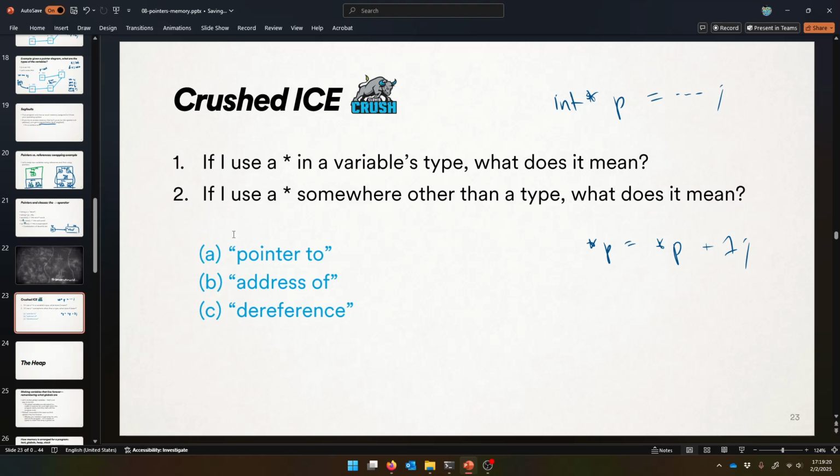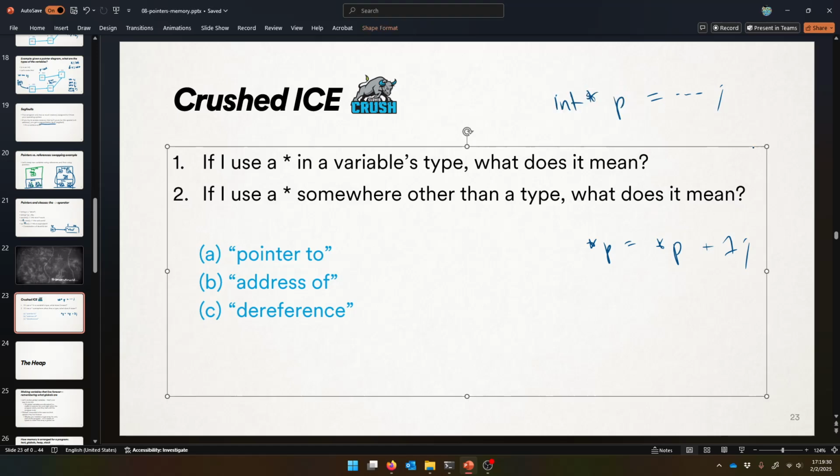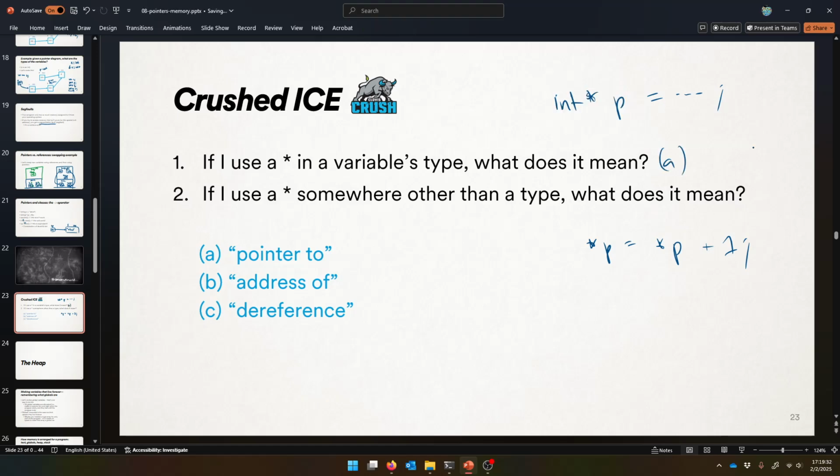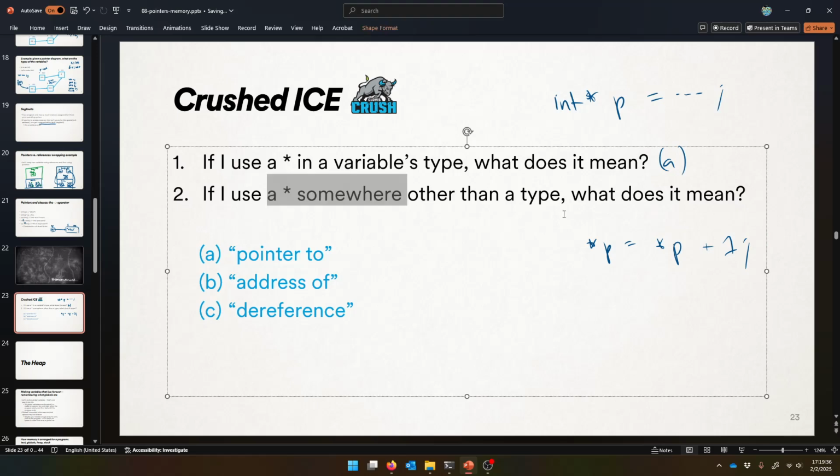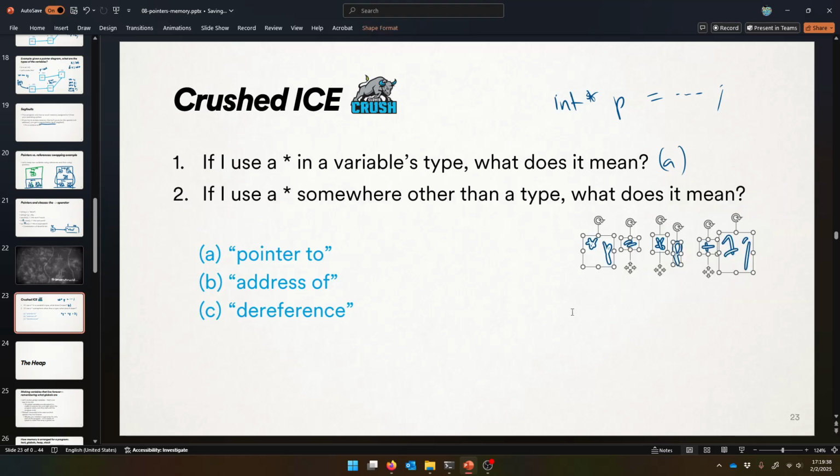All right, remember their names? The first one is creating the variable. So int star p, that creates a pointer. That one makes a pointer to something. So p is a pointer to an int. That's how we read it, kind of backwards. And then if you use star somewhere other than a type, like in an expression, star p equals star p plus 1, that is following the pointer. It's dereferencing it. Remember that?